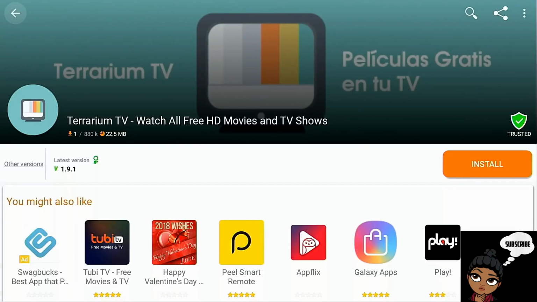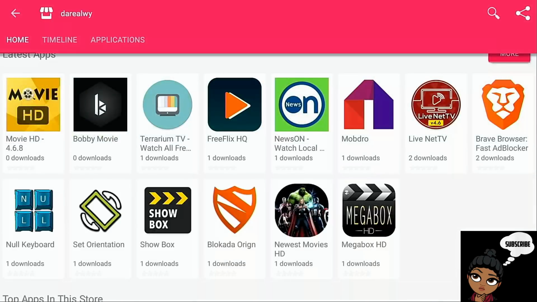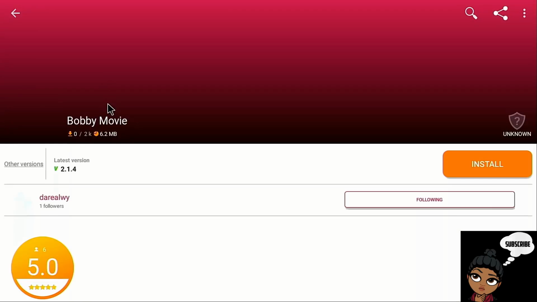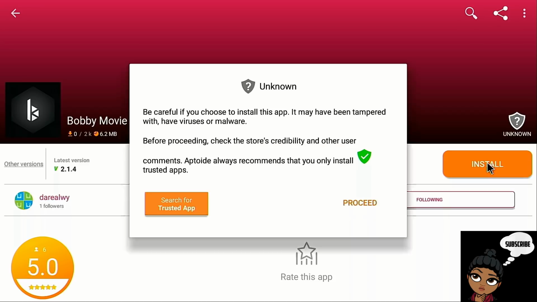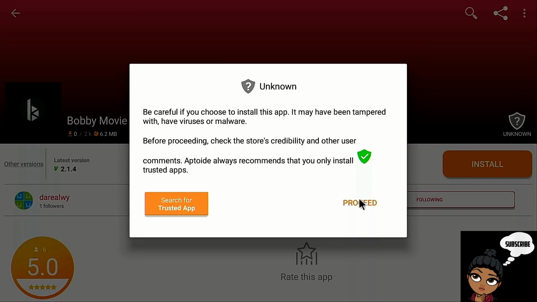And we'll click done, and we'll go back. So we'll go back into the store. Let's get a Bobby movie. Now, even though it says it's unknown, I have tested these apps and they're good. Like I said, I downloaded them myself and tested them. So we're gonna click install, and it's telling you to be careful about what you download, but I wouldn't do you wrong. So we're gonna hit proceed.